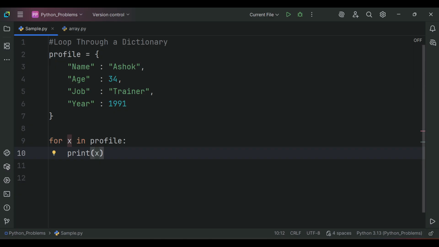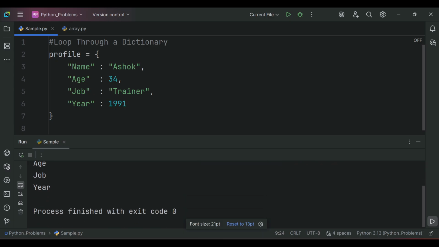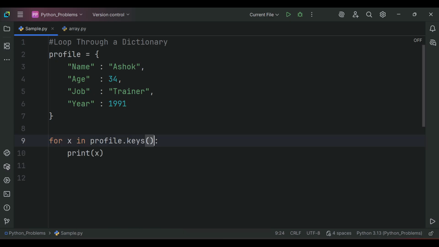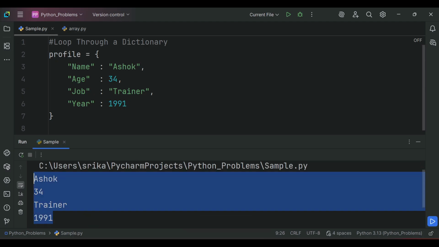Suppose I want to print only keys, we already have a keys method, dot keys. At that time only keys will be printed. Suppose you want to print only values, you can use the variable name dot values method. At that time only values will be printed.